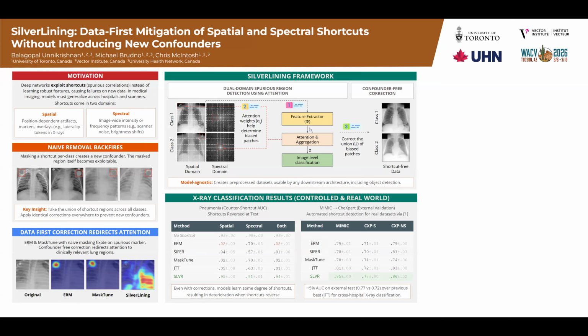We also evaluate cross-hospital generalization by training on the MIMIC chest X-ray dataset and generalizing it to CheXpert. SilverLining shows a good performance in comparison to the closest performer, which is just train twice, or JTT. We use automated shortcut labels obtained from Yang et al., so that manual annotation for shortcuts is not necessary.